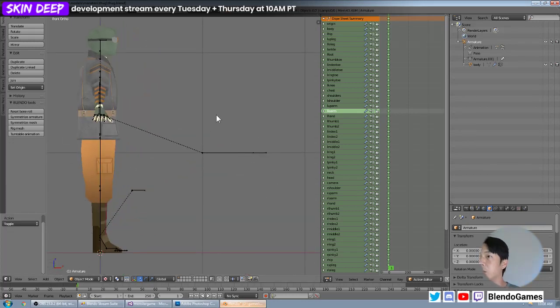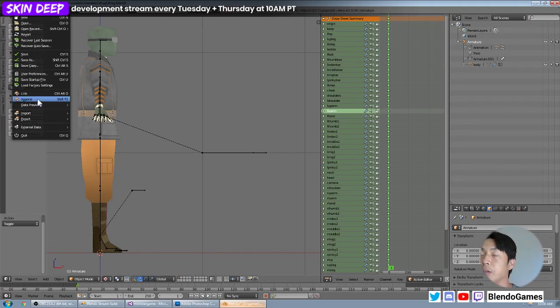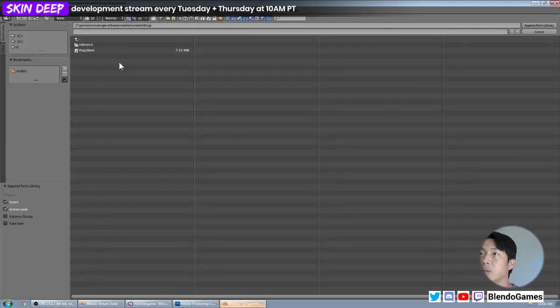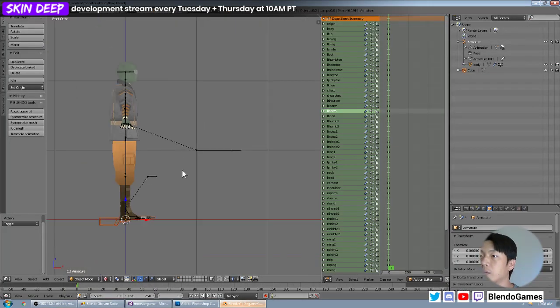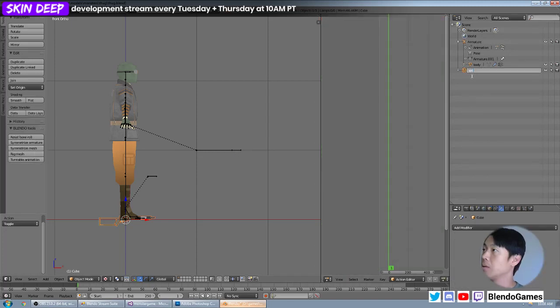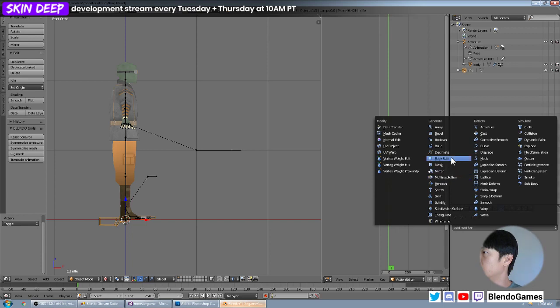All right, so we're gonna attempt to append a weapon model to the model. So we're gonna append weapons, rifle. I think it's object. All right. Rifle. Parent it to the armature.